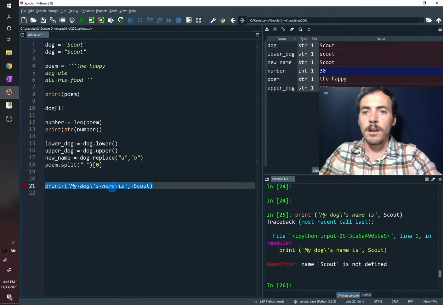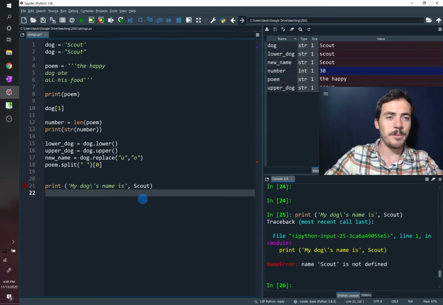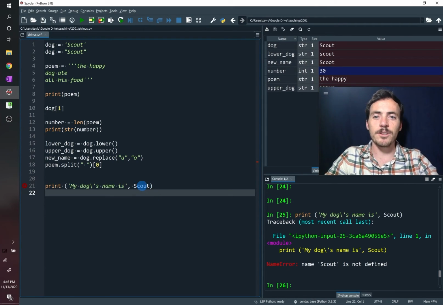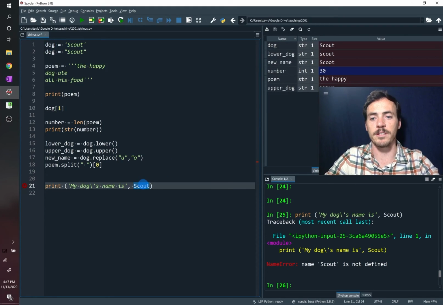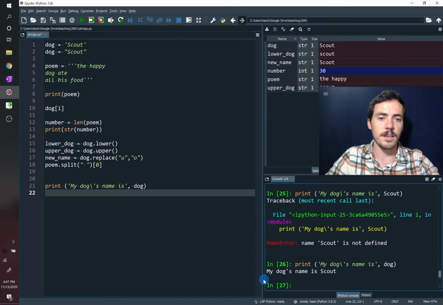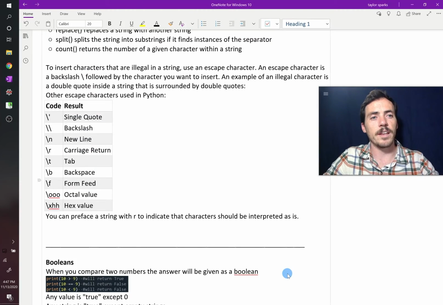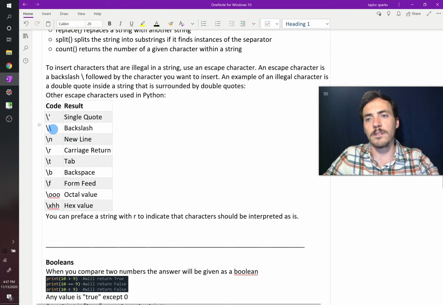And it says Scout is not defined. Do you see the problem here? I got too fast here. I told it to print out the variable Scout, but Scout is not a variable. Dog is the variable. The value of Scout is stored into the variable dog, so I need to replace Scout with dog. So now let's try that again. So on this line, I'm just going to hit F9, and this time it says my dog's name is Scout. And look, it included that apostrophe. So that's how you use the escape key. You could make it do lots of cool things.